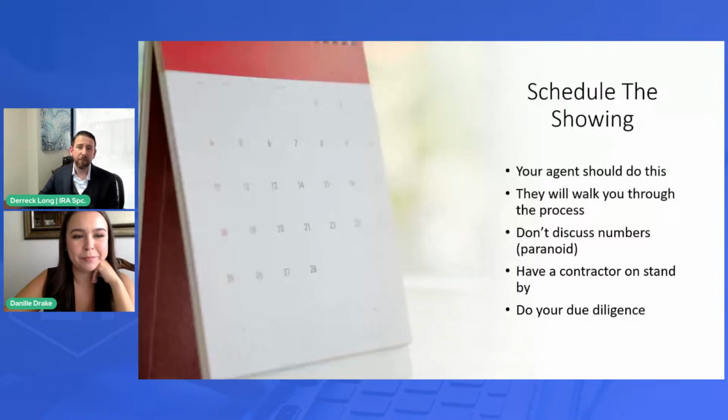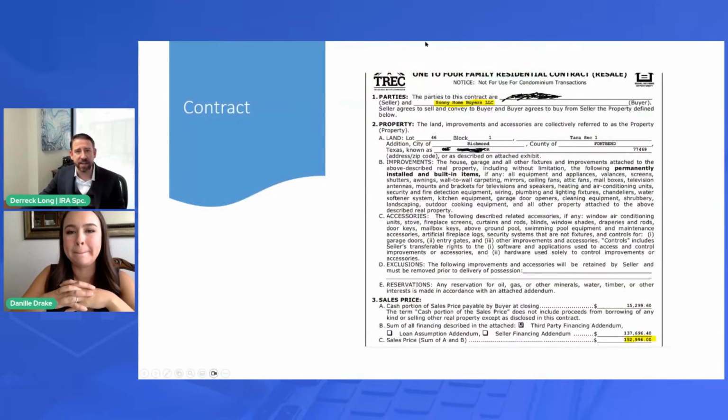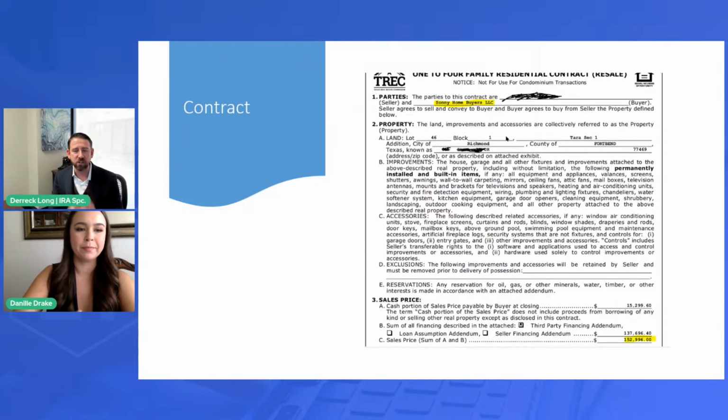Now, I'm going to bring up the contract. So, guys, this is the exact contract that Danielle drafted up for me for the most recent property we made an offer on. Notice in this one, I labeled Sunny Home Buyers, which is me and my wife's company, as the buyer. If we wanted to use our IRA, right there in that highlighted section, all you do is put your IRA's legal name. That's it. That one section is instead of your personal name or your business name, you put your IRA's name.